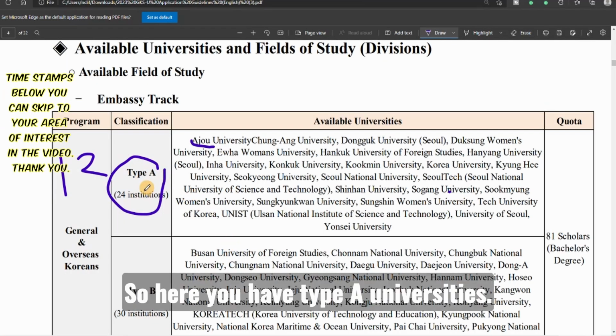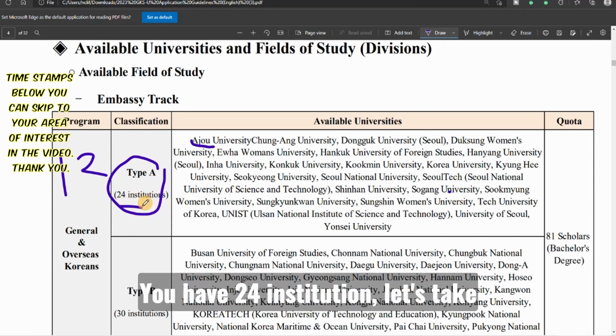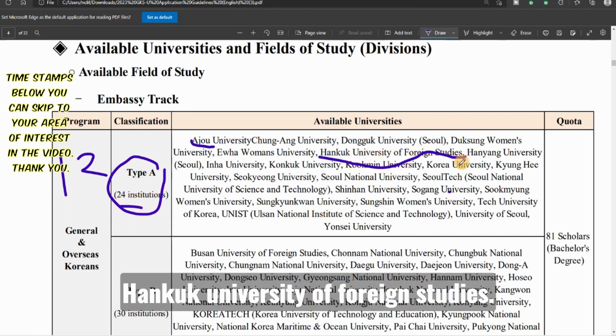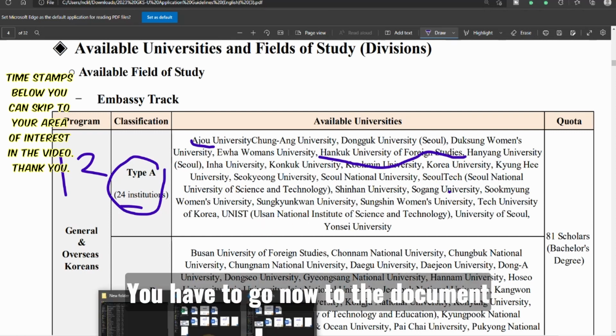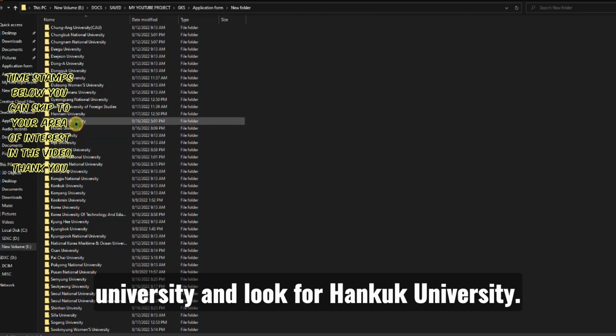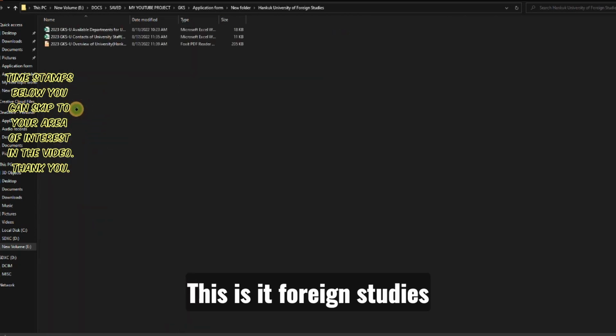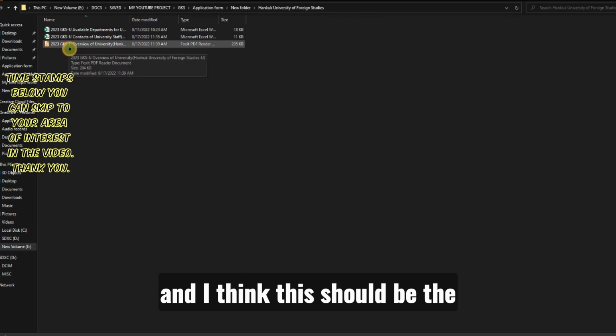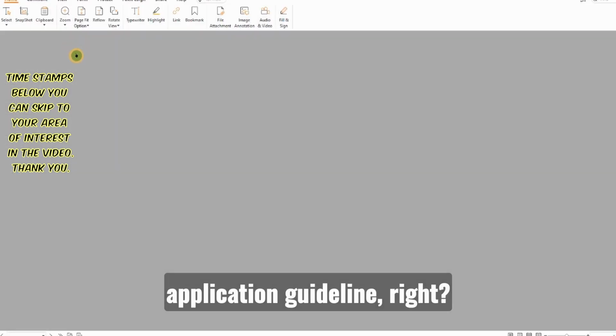So here you have type A universities. You have 24 institutions. Let's take Hankuk University of Foreign Studies. You have to go now to the document that we downloaded that has every university and look for Hankuk University. This is it, Foreign Studies. And I think this should be the application guideline.